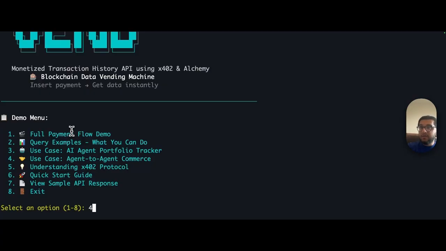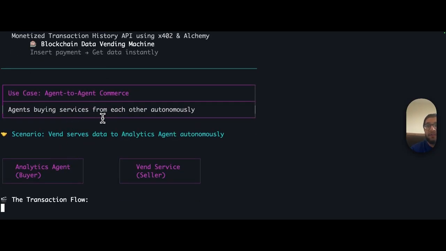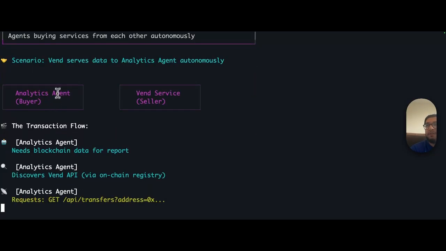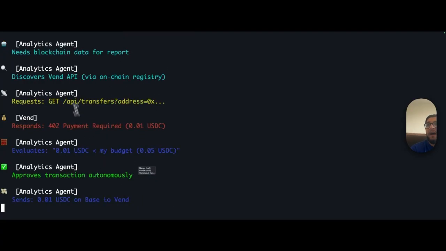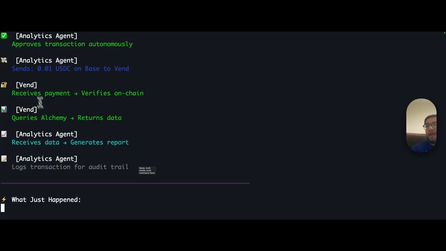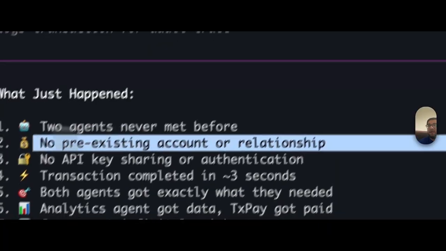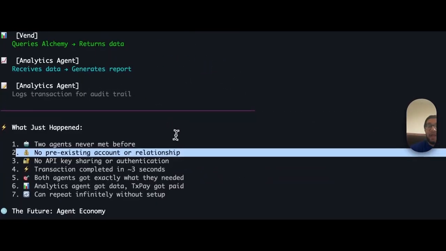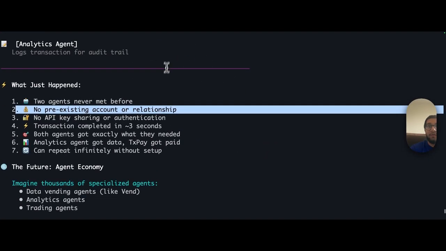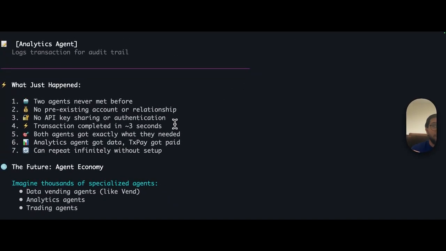Now imagine a use case where we had agents that are programmatically buying services from each other autonomously, where we have one agent that is selling data, we have another agent that is buying data, and those agents are able to walk through this exact process that we just discussed, right? And essentially end up in a situation where we have two different agents who never met each other, no pre-existing relationship. They don't have API keys shared with each other. They're able to execute a transaction where both agents get exactly what they need, where one agent gets the data that they were looking for, and one agent gets the payment that they were looking to get for that data. And this can repeat infinitely.